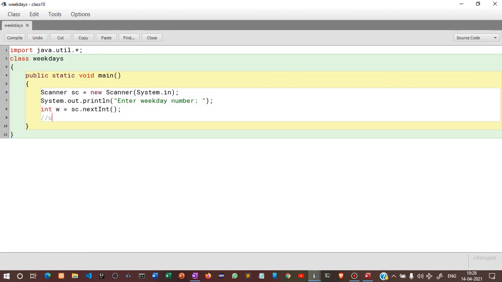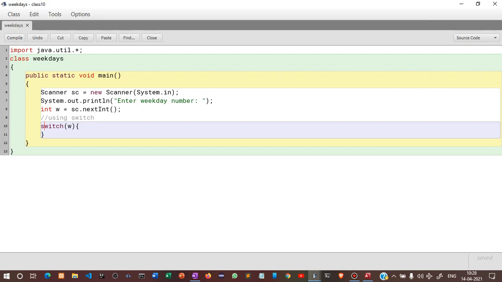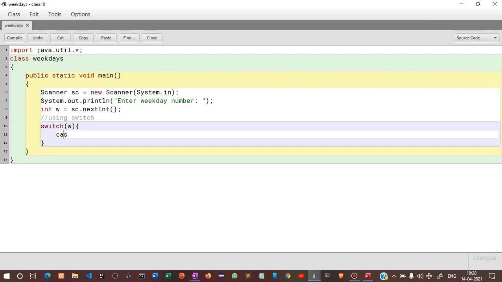The syntax for switch case is that first we have to write switch, and w is the choice value, the value by which you choose. So switch w, and inside that you have to write case 1. Case 1 means that if w has a value of 1, then we will go to case 1. So case 1: System.out.println Sunday.